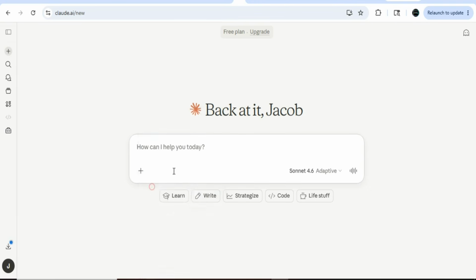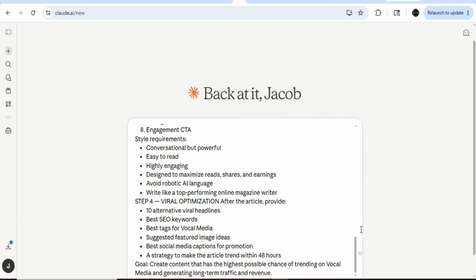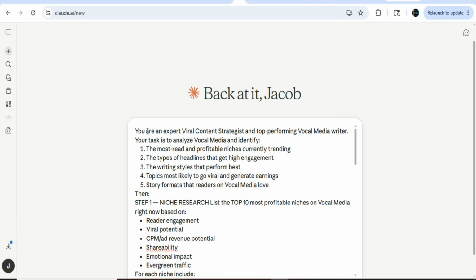In this case, I already have a prompt, so let me show you. You can see: you are an expert viral content strategist and top performing vocal media writer. Your task is to analyze vocal media and identify the most read and profitable niches currently trending, the types of headlines that get high engagement, the writing styles that perform best, topics most likely to go viral and generate earnings, and story formats that readers on vocal media love. Then you can see that is the prompt.